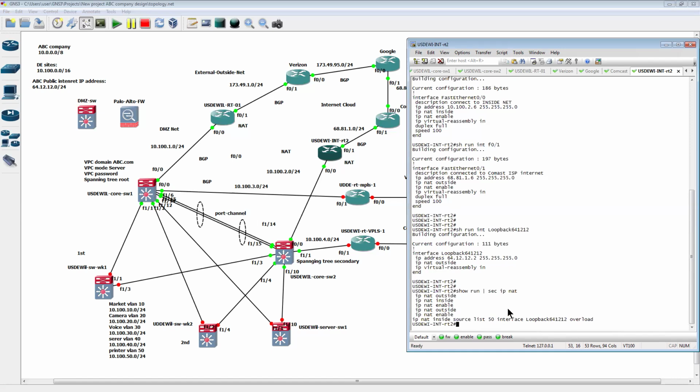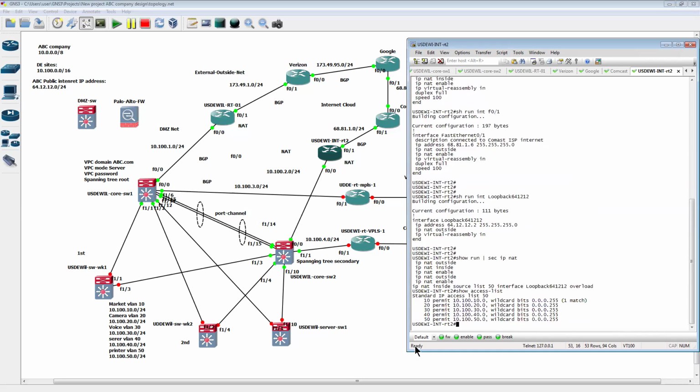And also we have a list 50. What does list 50 mean here? That is our access list, right? Because we have to define which interesting traffic goes out to the internet. Once we match, then we allow it to be translated. You see here, right? So last time we tried to ping from this VLAN out to the internet, out to Google, right?